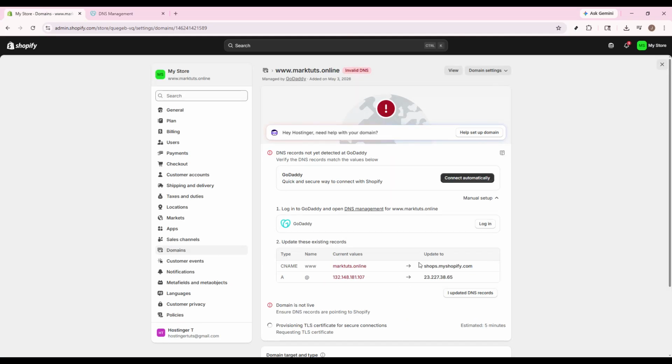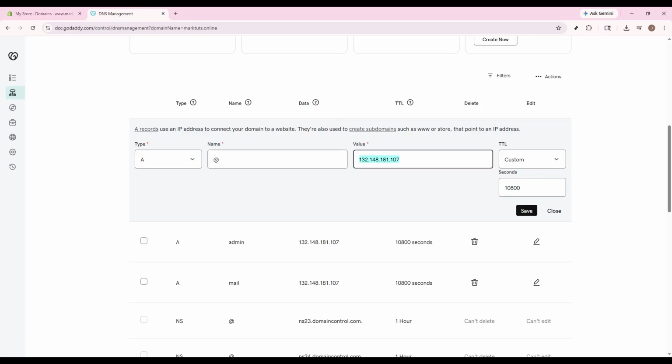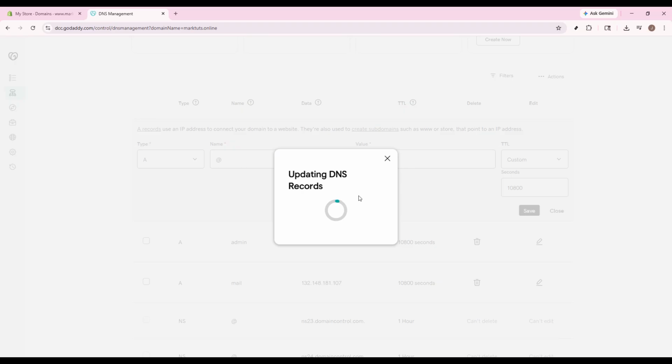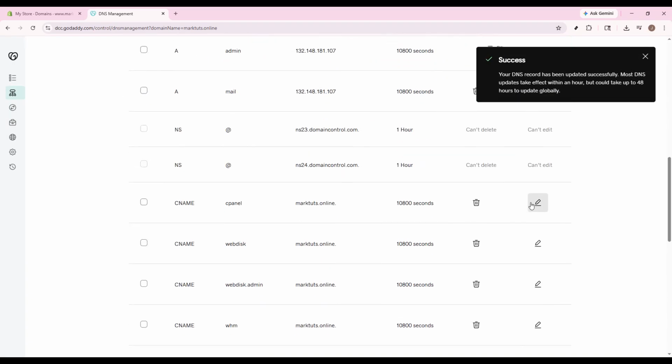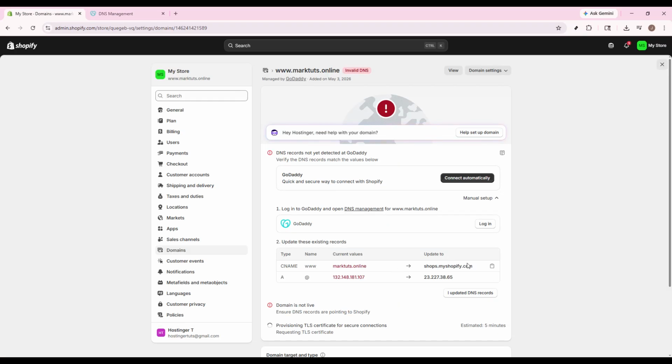Then move to the CNAME record for www. Edit that record so it points to shops.myshopify.com. Again, make sure the spelling is exact. This CNAME is important because it makes sure people can access your store whether they type your domain with www or without it. After updating both records, save everything in GoDaddy.